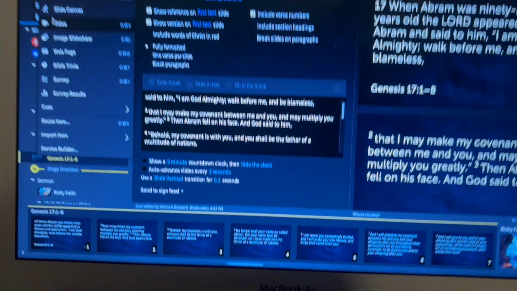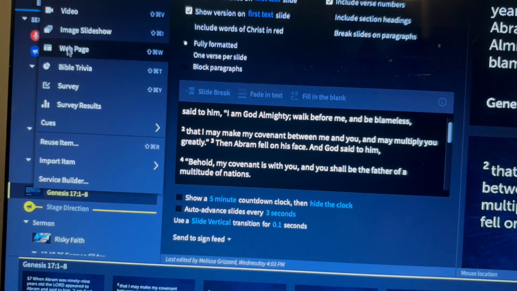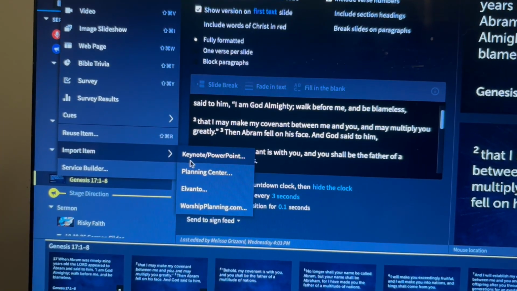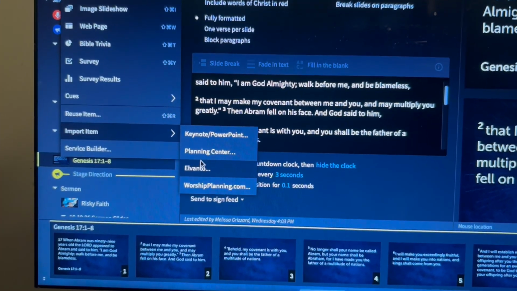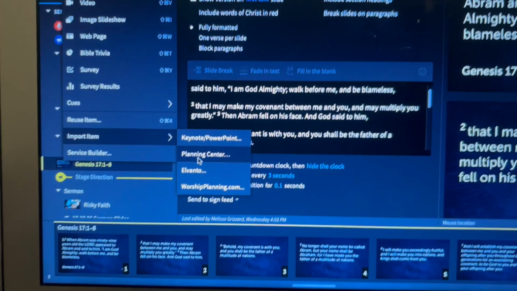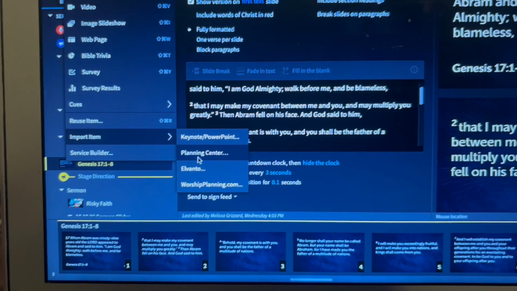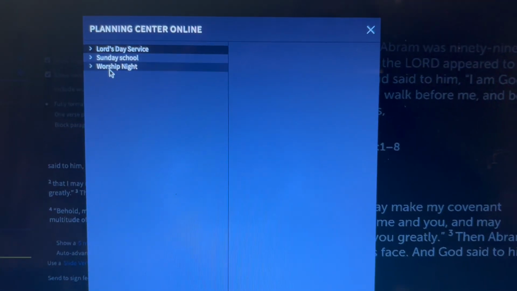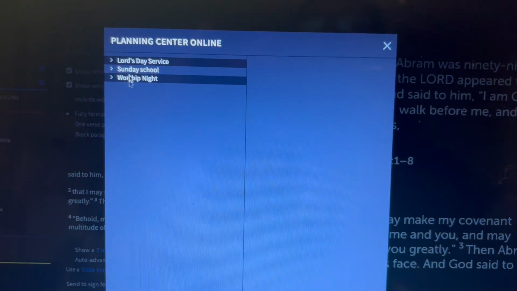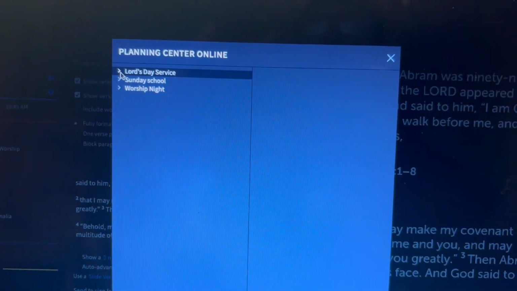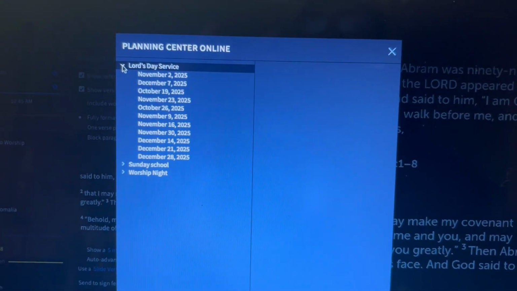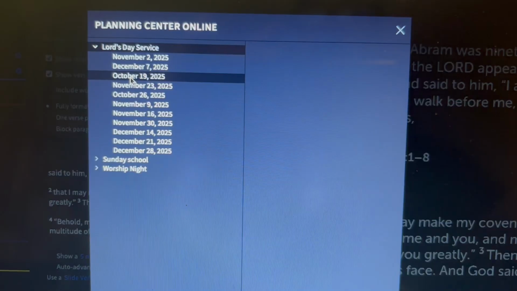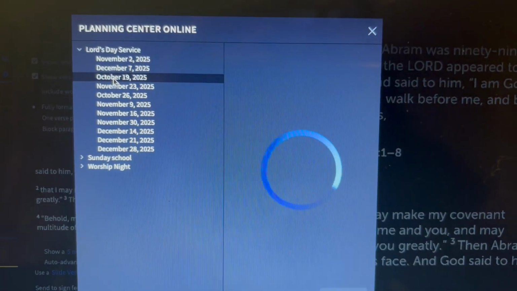Then you go down here, and I'll try to keep it a little more steady for you, to import item. Notice you have options: Keynote, PowerPoint, Planning Center, Elvanto, and WorshipPlanning.com. We are Planning Center, not WorshipPlanning.com. So you click on Planning Center, and it pops up with this window: Lord's Day service, Sunday school, or worship night. You hit this right next to it. Then obviously we're not November 2nd or December 7th. We are October 19th. That's what we want to open up.